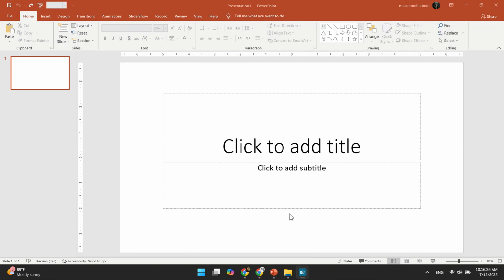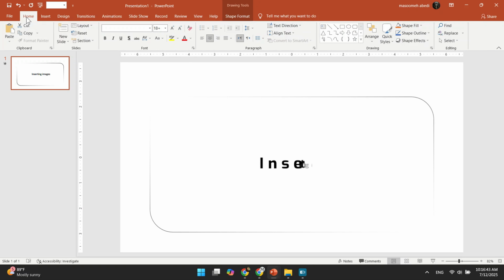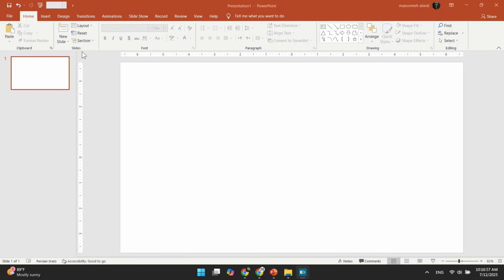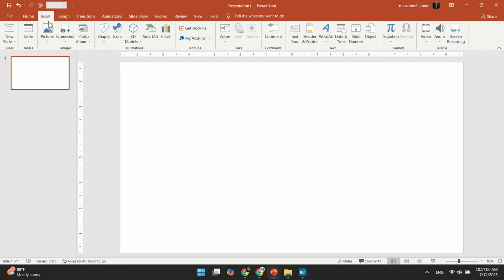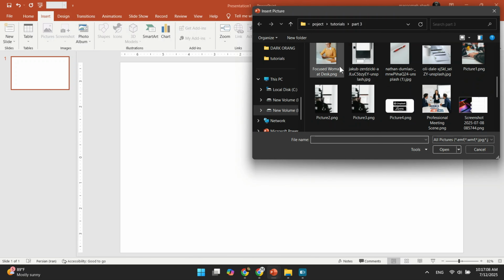Alright, before we start, I don't need these text boxes, so I delete them. Now we focus on the most important visual elements, adding images. Go to the Insert tab, Pictures, and choose a file from your device or online. Please try using high-quality photos. They make a huge difference.